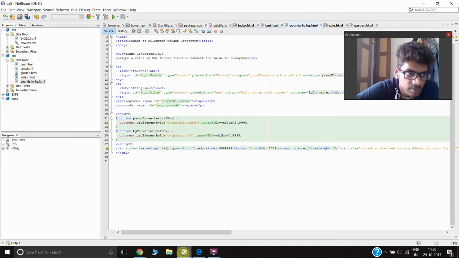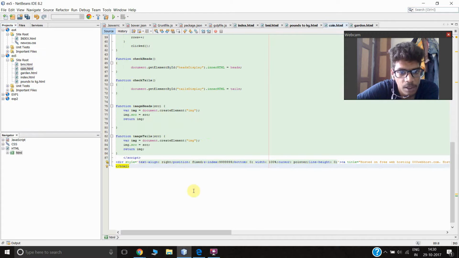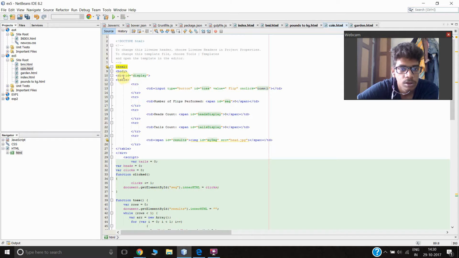And the next code is flipping the coin. So we should give the ID for the first one as display. And for this, using the table, we should create the table, and for that toss, we should give the relative button. Type is button and ID is toss. Value should be flipping. On click that is toss. So if we click on the toss button, only then the button will work.